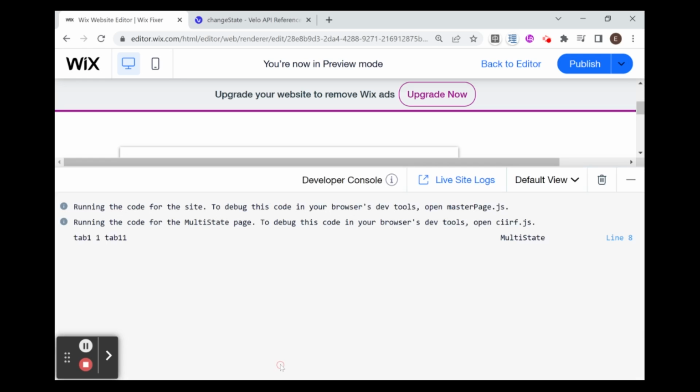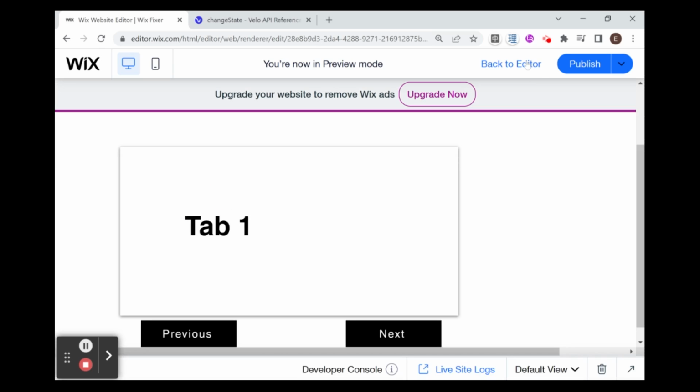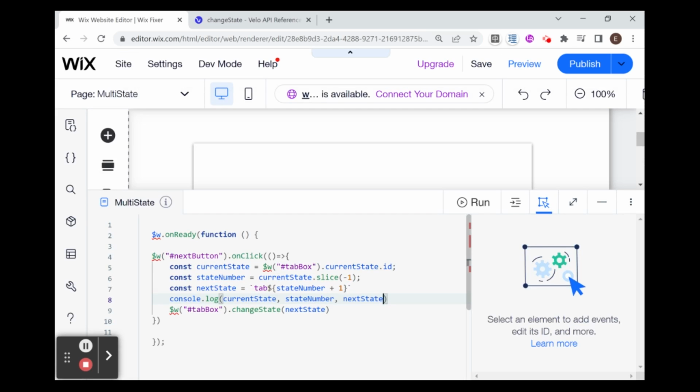So I click next over here, and that is the problem. Our number here is actually not a number, but is actually a string. And when we add another one to it, we're doing string concatenation. So we're actually just adding another one at the end, and we're not adding one to one. So what we need to do here is head back to the editor.